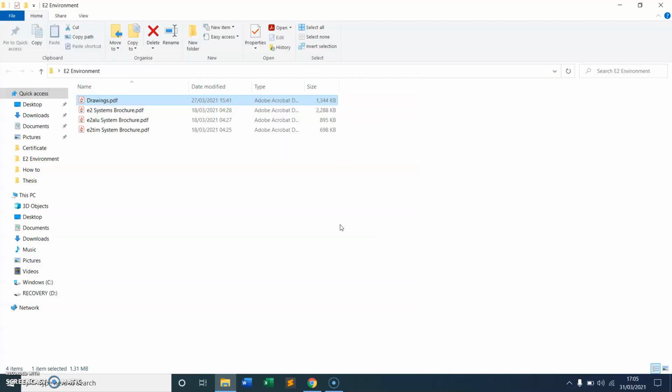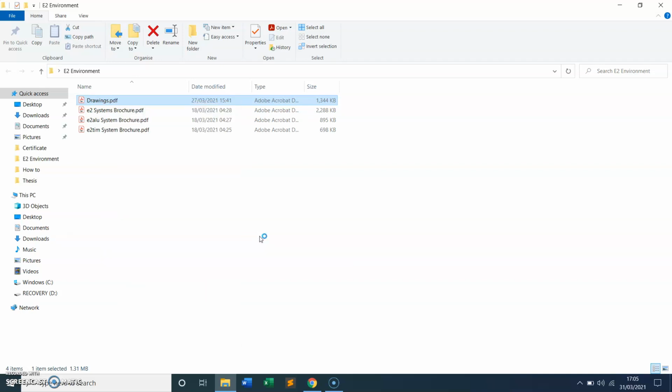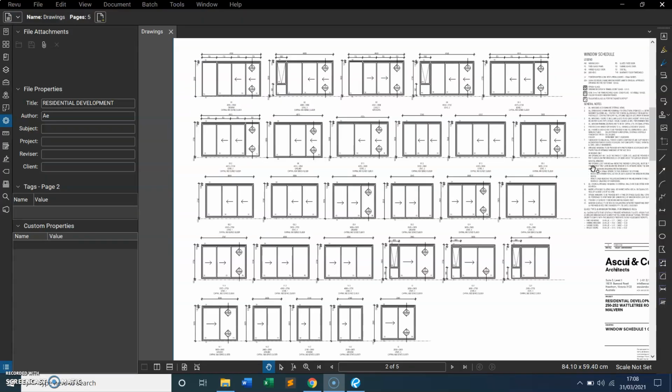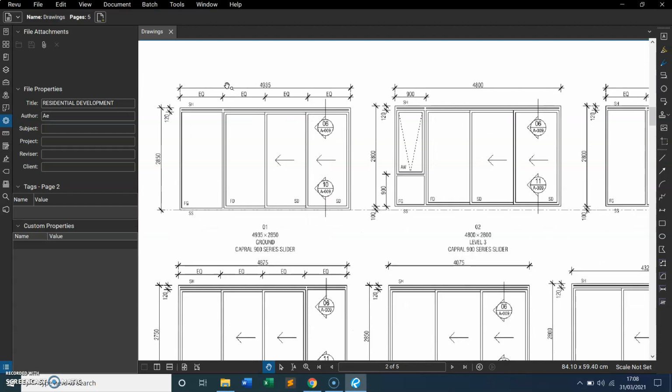Okay, here I've got a bunch of drawings, so I'm going to open the drawings up in Bluebeam, which is Revu, and quickly show you how to measure. When you open your document, it's going to be something like this. Here you can see a window schedule. I'm going to show you how to measure on this one.